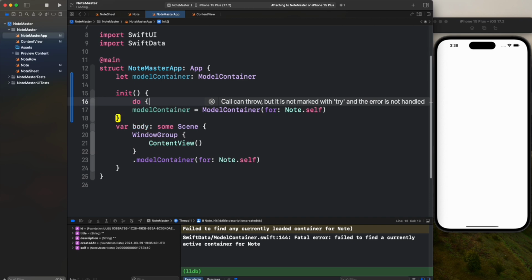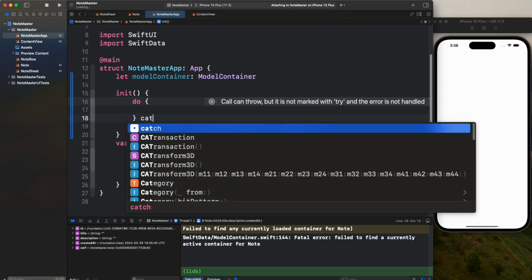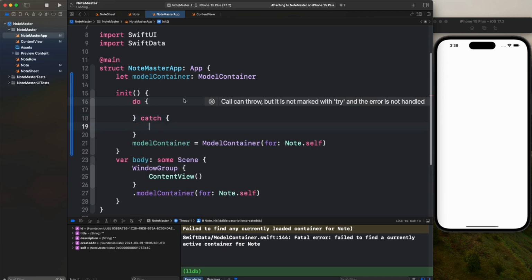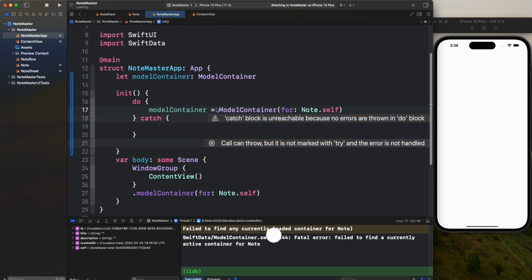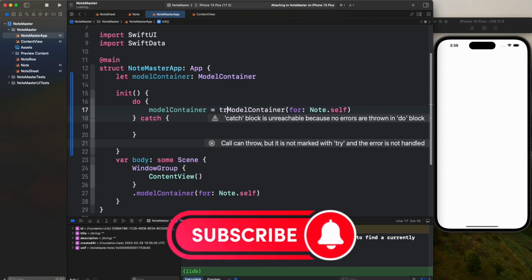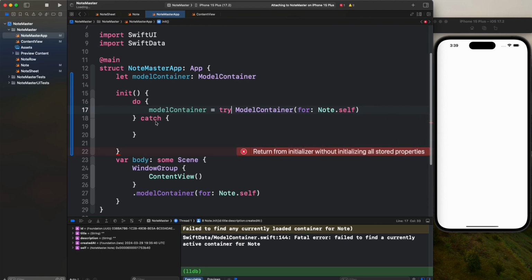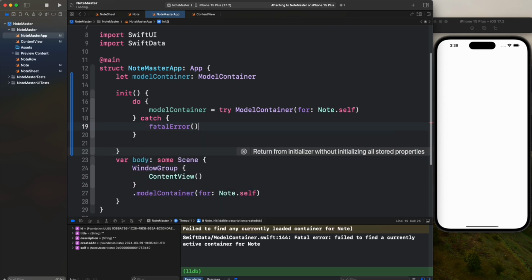So we want to do this do, and in case we have any error, we want to catch the error, and we can simply copy this or cut it and paste it here, okay. And here we want to call it with the try, and here instead we catch on any error. For us, we won't do anything with the error, so what we can simply do is call this fatalError, and we want to provide a message.